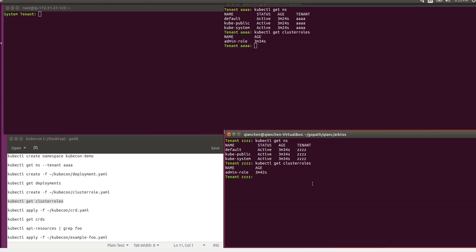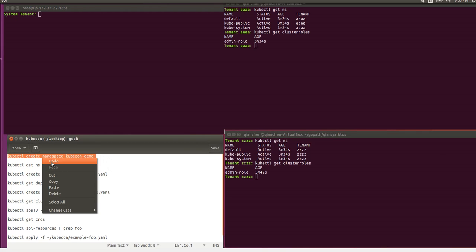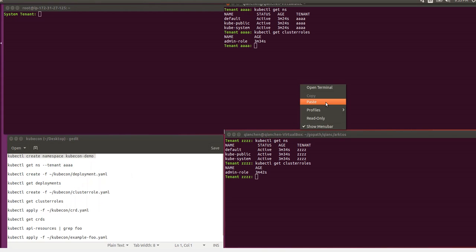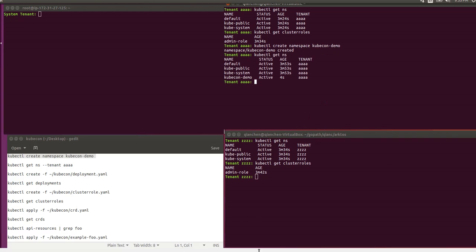And of course, each tenant can create their own resources. Say, this tenant would like to create a new namespace, and you can do it. And then we can see, yeah, it's created. But for this tenant, okay, no new namespaces are created. So everything remains the same. So here, we can see the resource management between different tenants is isolated.